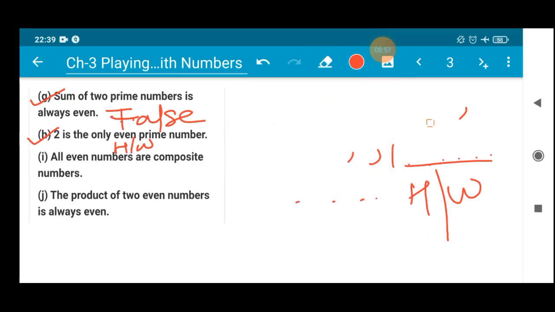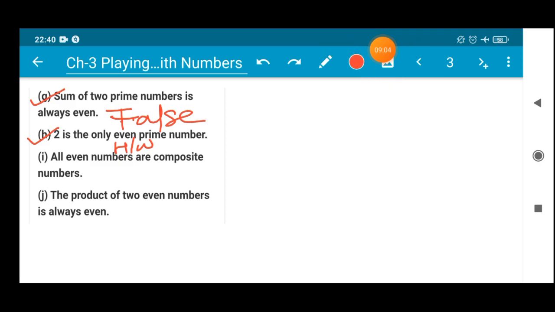Now next we have is all even numbers are composite numbers. All even numbers are composite numbers. The statement is false. Why? Because 2, the first even number, is not a composite number. It is a prime number. So the statement is false here. Okay, students, I hope you have understood this. Why the answer is false? Because all even numbers are not composite numbers. As the example, 2 is not a composite number. It is an even prime number.